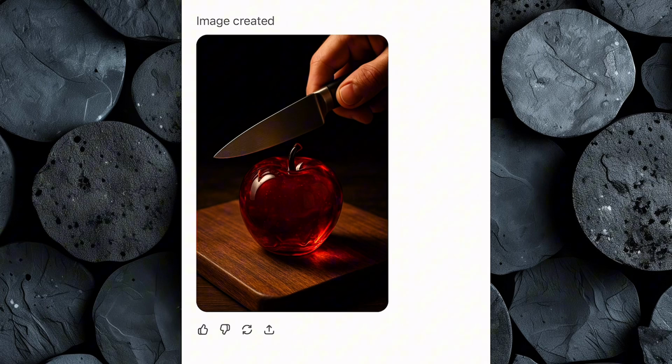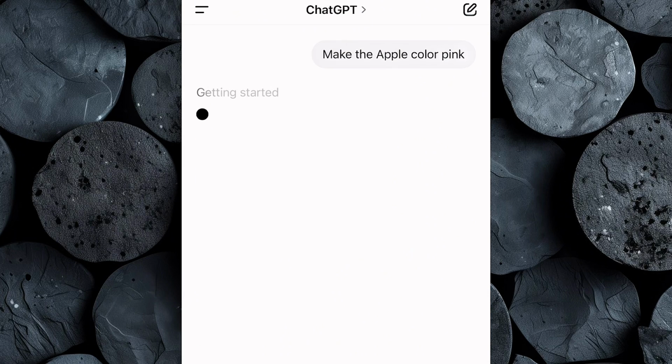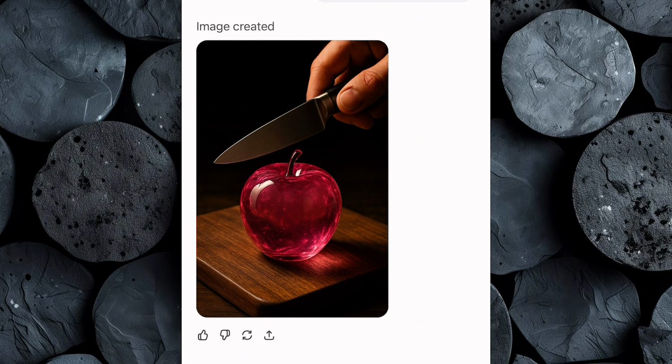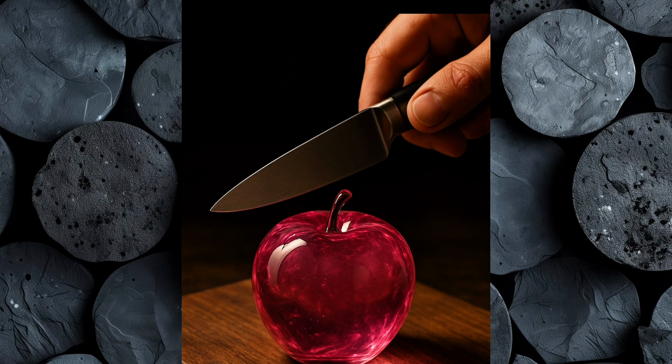If you're not completely satisfied with how the image turned out, or if you want to customize it further, like changing the color of the fruit, you can do that instantly. For example, just type something like, "Make the apple pink," then press enter. In just a few seconds, the AI will regenerate the image based on your new request, now featuring a soft pink glass apple with the same cinematic style. Go ahead and preview the updated image, then save it to your device once it looks right to you.